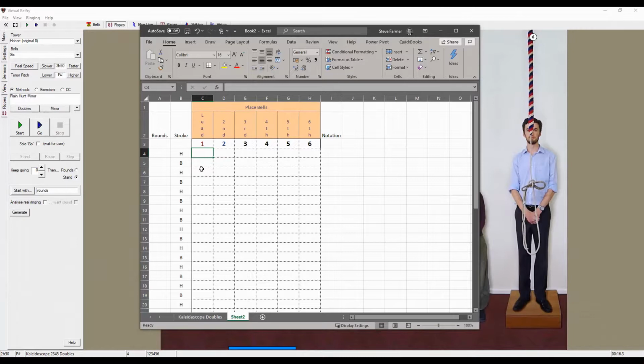Right, so here we are at the computer and we're going to put together the notation for the basic Mexican wave. Now, as we know, if you look at a normal Mexican wave, you'll find that the first thing that happens is that the second place bell leads, and then it will go back to second place. It will then go to third place, and then it will return back to second place where it will stay.